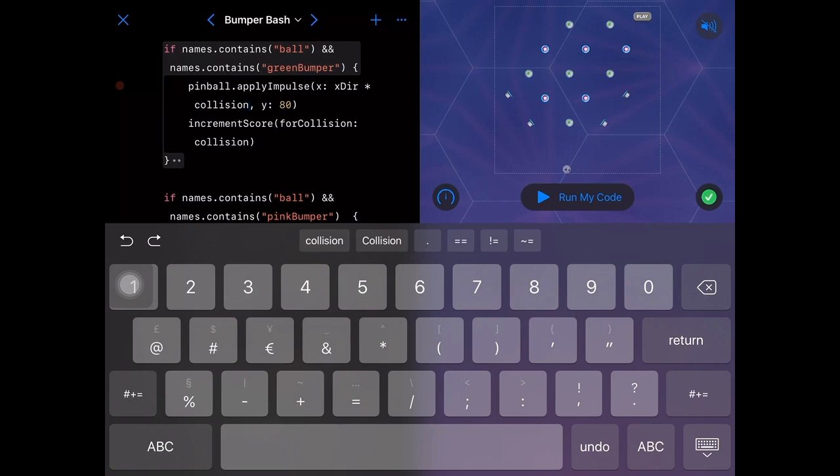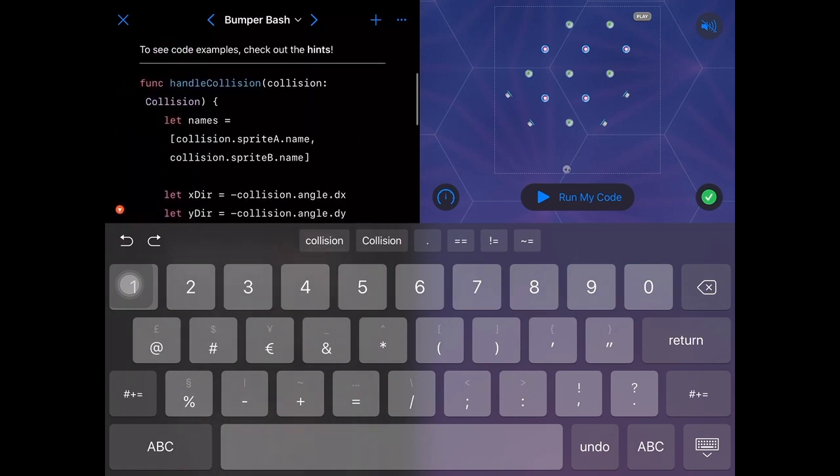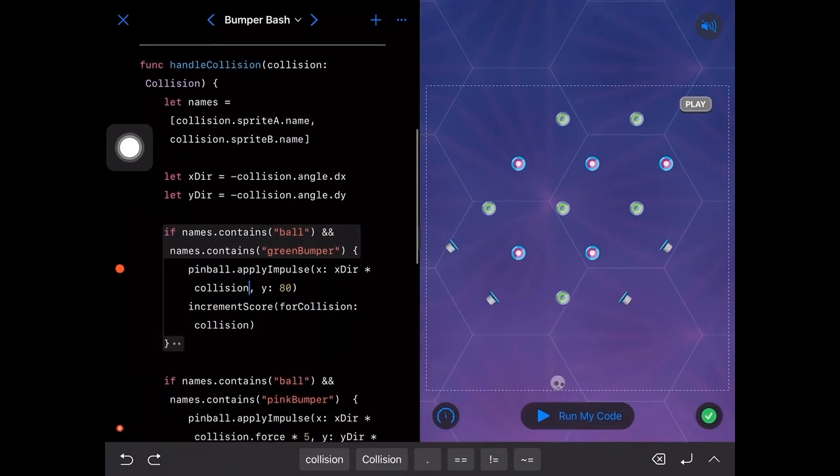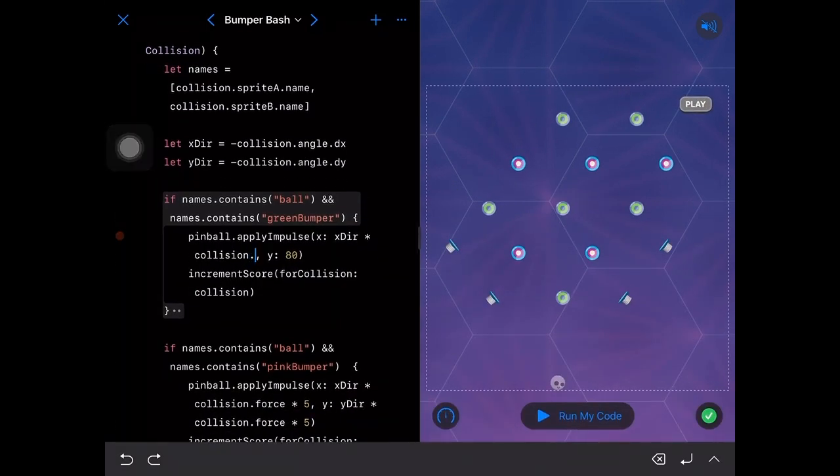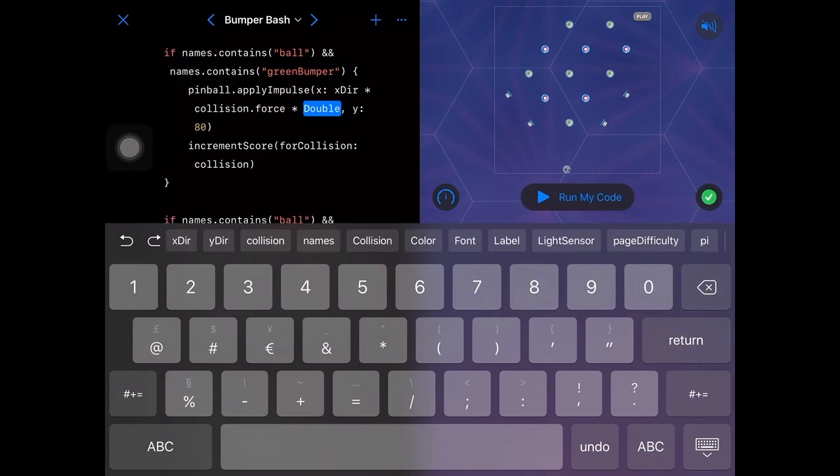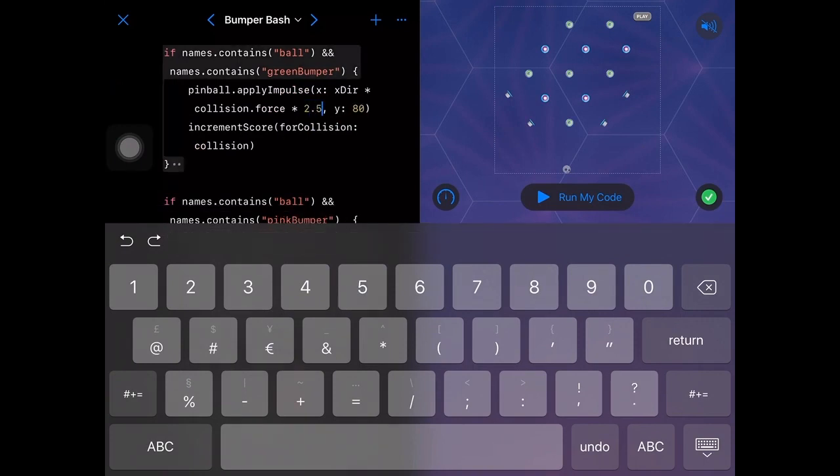And remember, you want to make sure you get the collision with the lowercase c because that's the actual parameter that's passed in. The collision with a capital C is actually our type. So we're going to do collision.force just to get a number that we can multiply with something else. Times, so let's do this one. This is a double, so we can do 2.5.